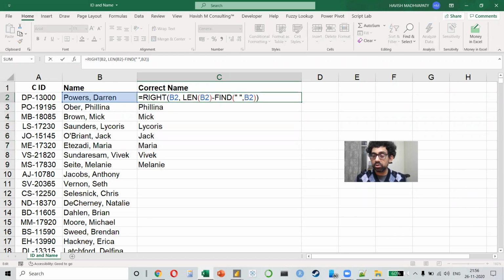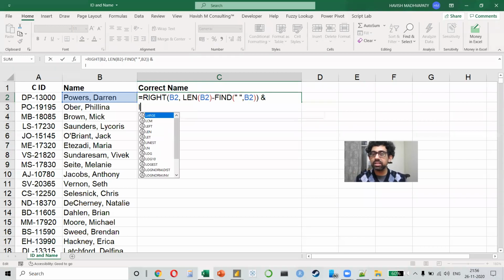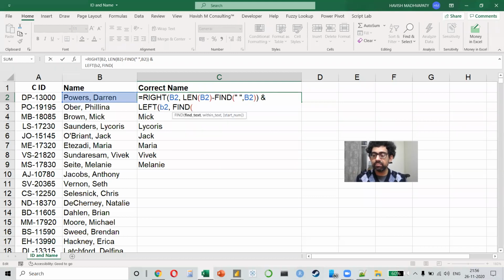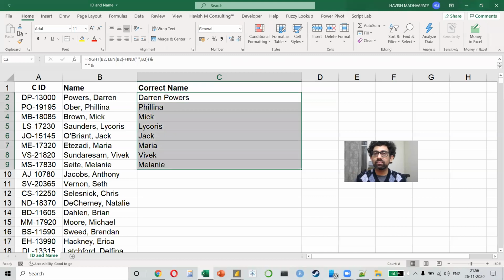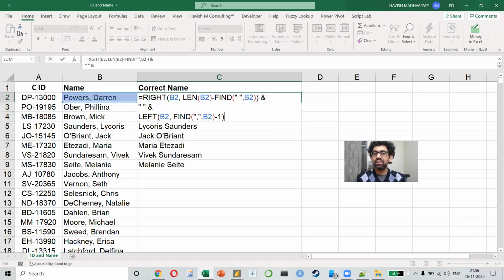Make sense? But on top of this, now I have to concatenate and I have to say, okay, now from the left, let me just complete it. From the left of B2, I want to count where is the comma coming. So I have to find the comma and then do a -1 because I don't want to show the comma as well. And now the result will come as this. It's possible, it's simple, but it's still manual work, isn't it?